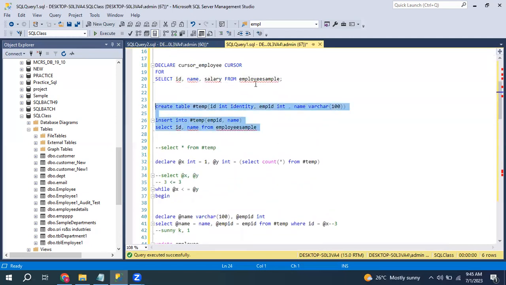This is similar to this one. Here what we are doing: we create the table, declare the column names, and insert into the temp table, select these columns. When you run this, the table will be created and all this sample data is inserted into this temp table. Similarly, we can declare the cursor name. Here I mentioned hash temp, and similarly here declare cursor employee. This is a cursor, right? Okay. For this select statement, it will execute the select statement and insert the data here.